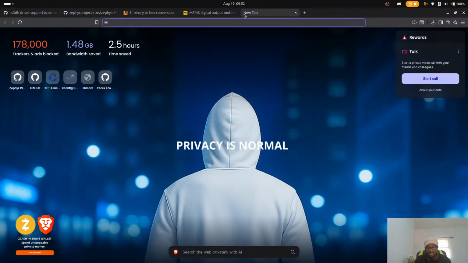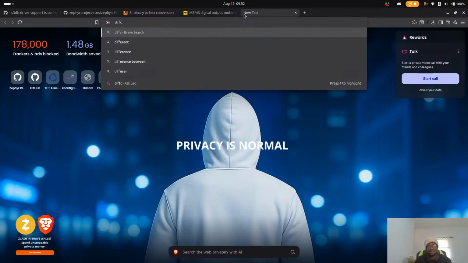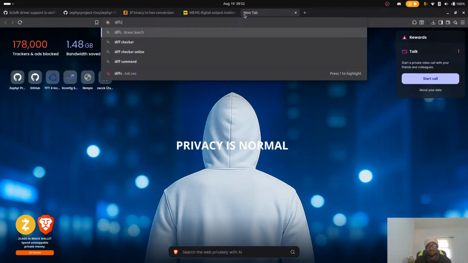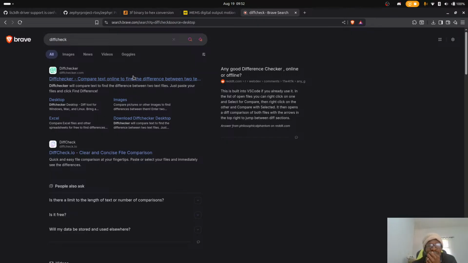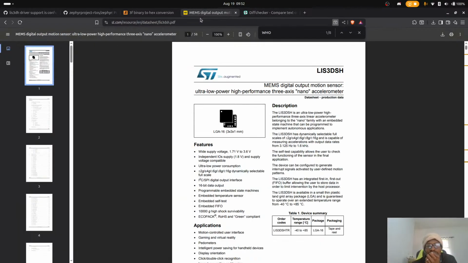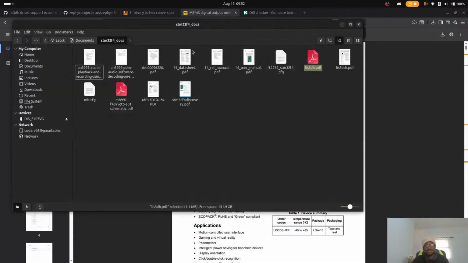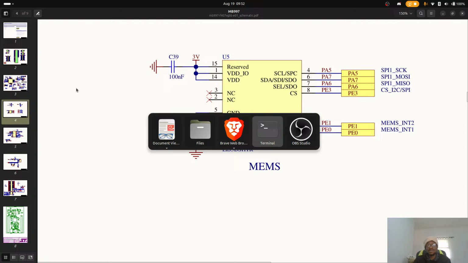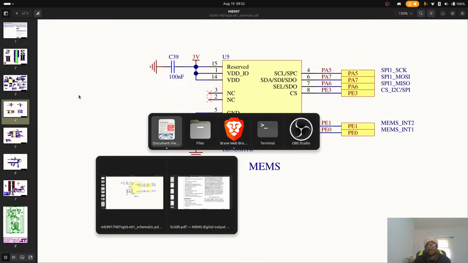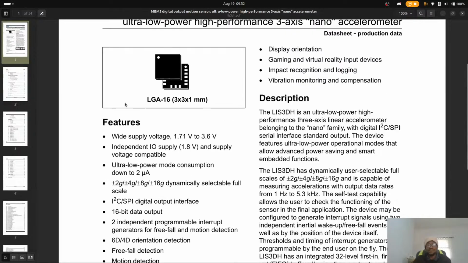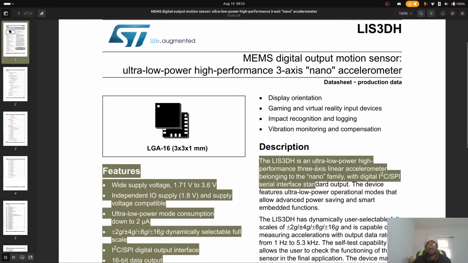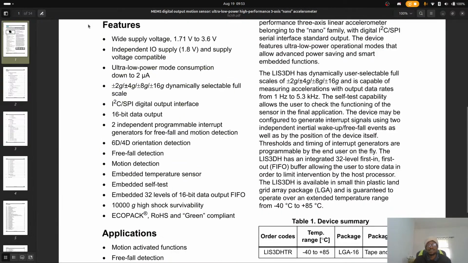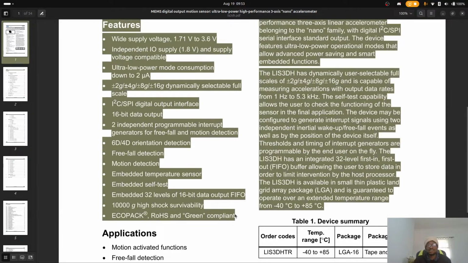Okay, let's go here and do text diff check. Diff check. Are these two different sensors? Should they be the same sensor? So let me go here. The first thing I want to just find out is, let's see this.